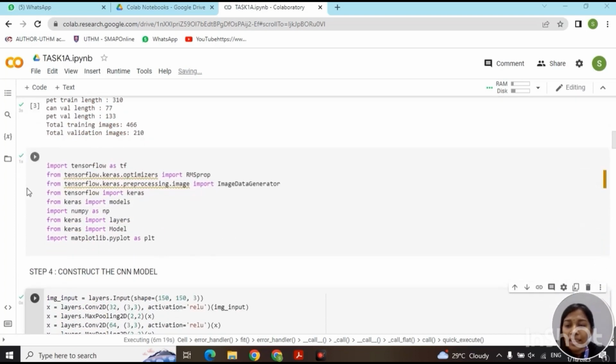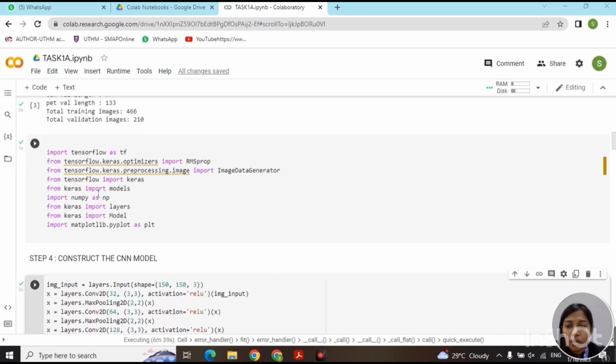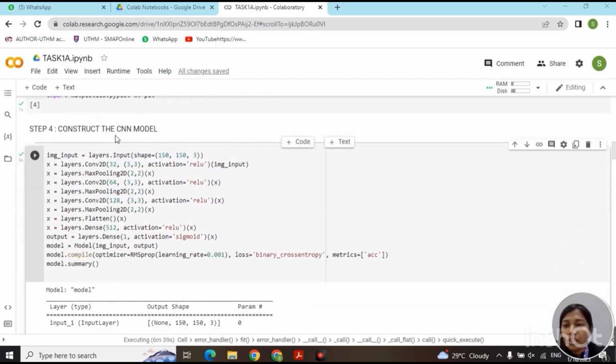And then here is to initialize the TensorFlow and model used in the program. And step 4 is construct the CNN model.